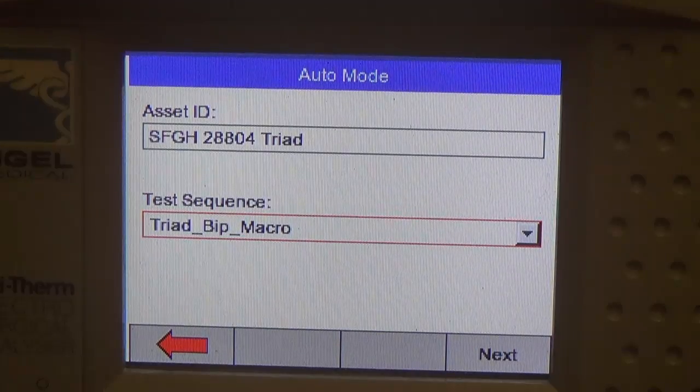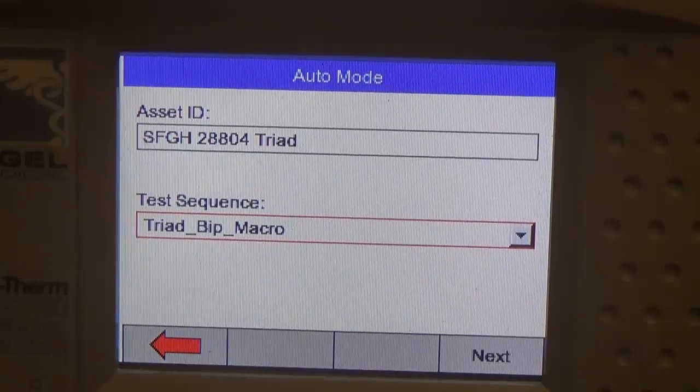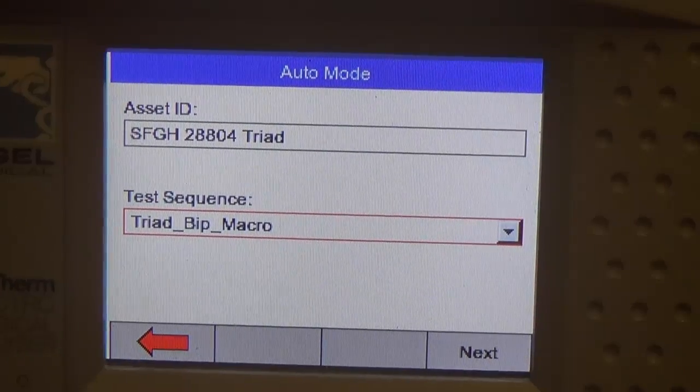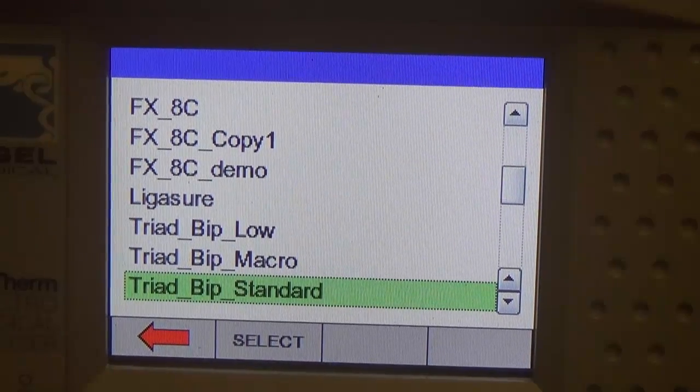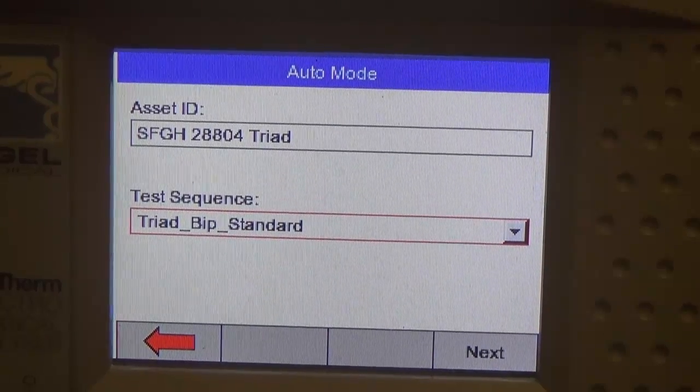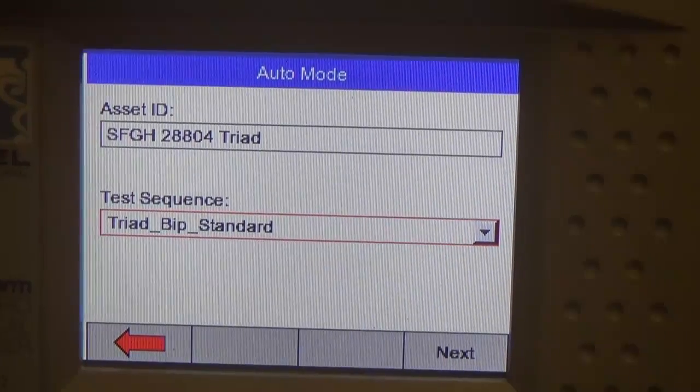So now we're going to do the next test. The next test is we push the large middle button. We're going to go to bipolar standard. We press the select button. We come over to the mode select.